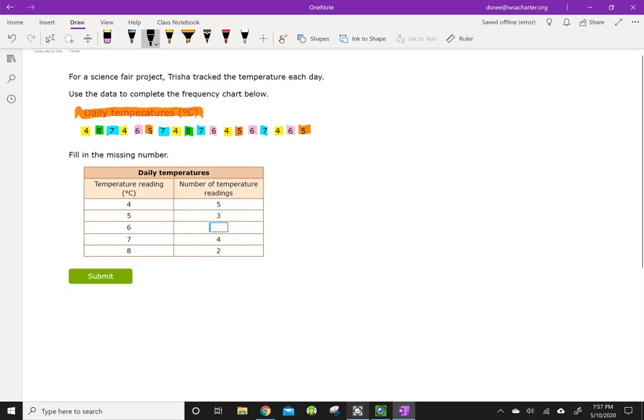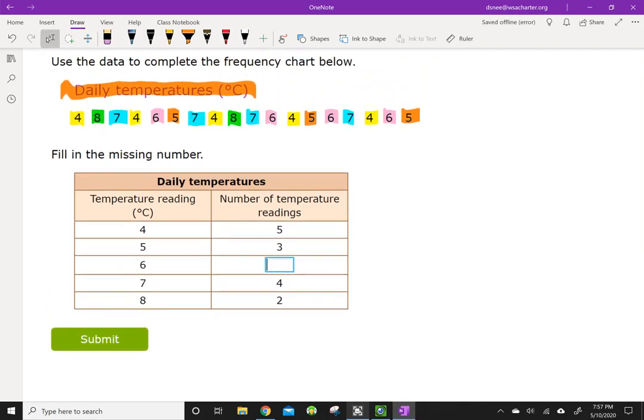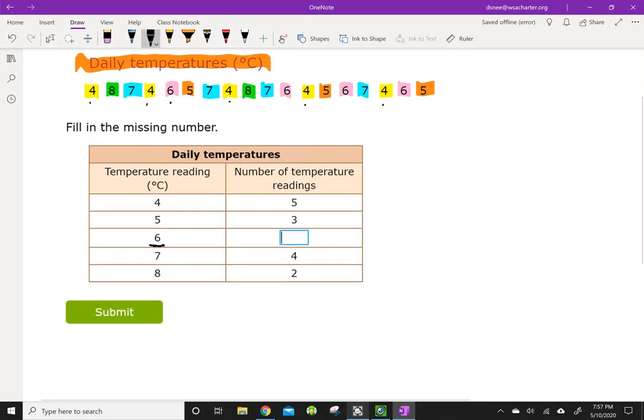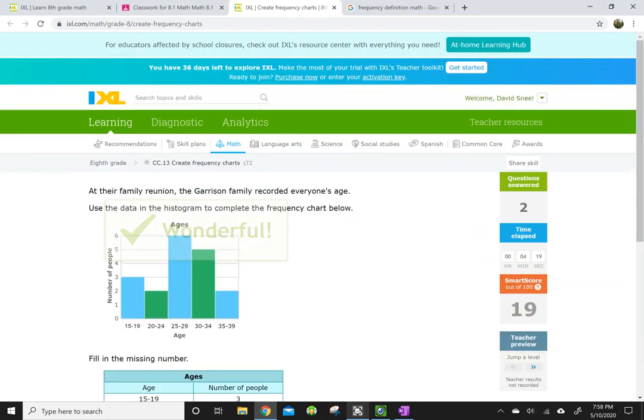Okay, so now let's go down to the frequency table. It says fill in the missing number. And 4 degrees Celsius, there were 5 times, right? 1, 2, 3, 4, 5. We're trying to find 6 degrees Celsius. How many times did she measure that? There's 1, 2, 3, 4 times. The frequency of times that Trisha measures 6 degrees Celsius is 4. Okay, so I'm going to go right here. I'm going to type a 4 in there, and I'm going to move on.